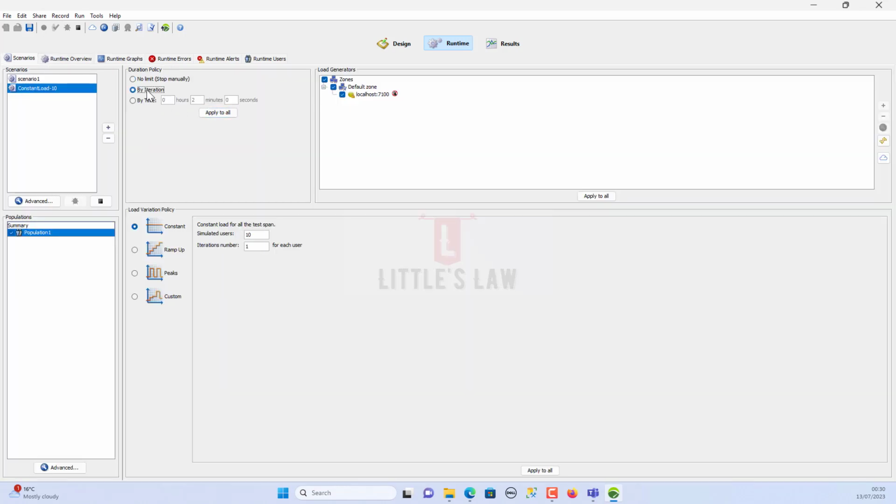Here we can see the next option, which is by iteration. Since we have given the iteration, automatically after this number of iterations, that is one, or you can even set it up to 100 or 1,000, the test will stop. The thing is this is limited to the number of iterations. For example, if one iteration takes around 10 seconds, then 10 iterations will take up to 100 seconds, which is 1 minute 40 seconds.